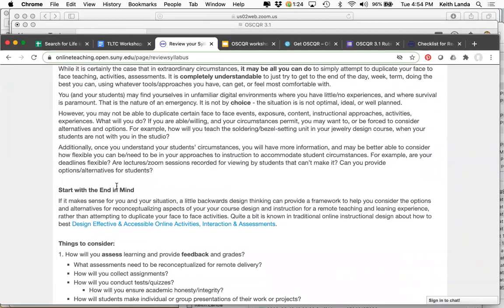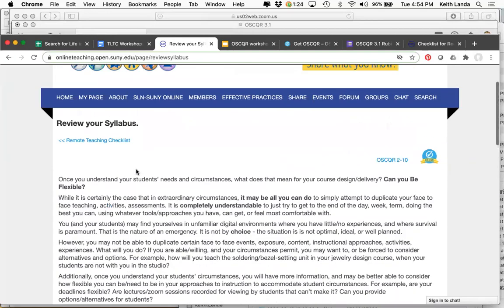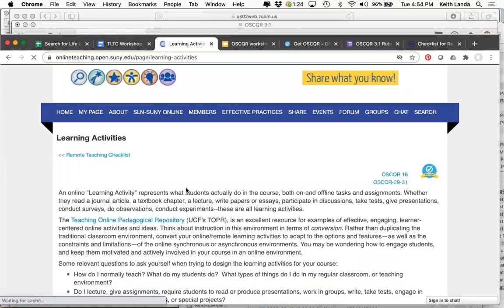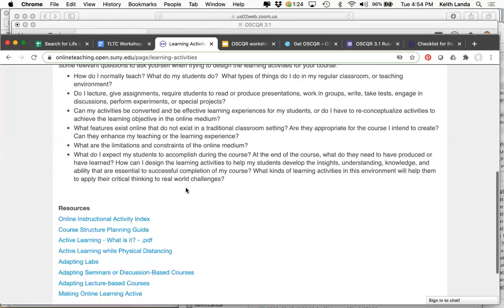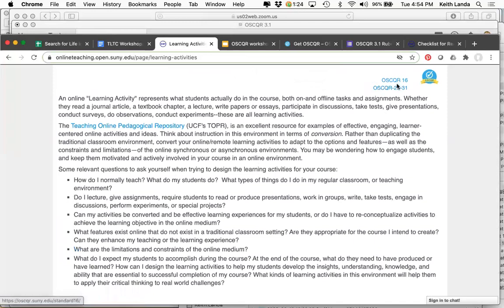Yeah, start with the end in mind, as we talked about. What do you want your students to accomplish as they are taking your course remotely? And then what are the key things that you need to put together in terms of learning activities and assessments to make sure that they can meet those ends. Learning activities, again, you can go through each of these checklist pages in turn. They reference different standards from OSCQR.